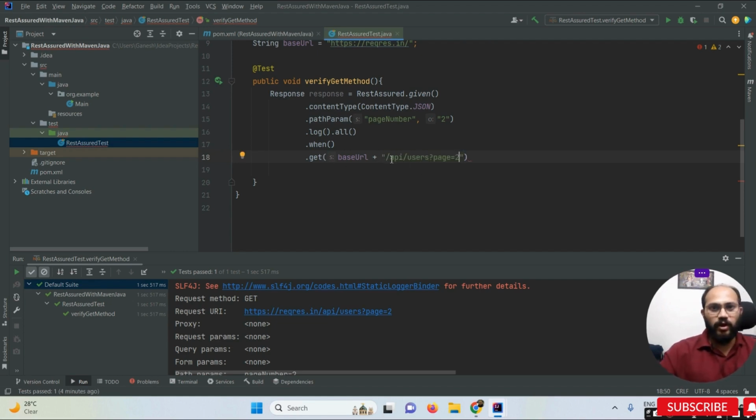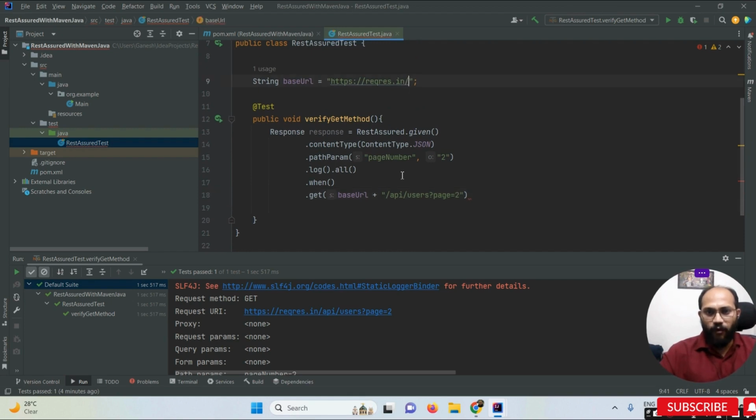Once I'm pasting this URL, you can see the forward slash is already there, so I'm going to remove this forward slash. So API slash users and whatever query parameter we have as of now. I'm simply using this query parameter like this, equal to whatever page number we have. I'm just passing that page number over here. This is how the query parameter basically has to be configured. And I'm just providing the semicolon over here. So this is how we are forming the URL.